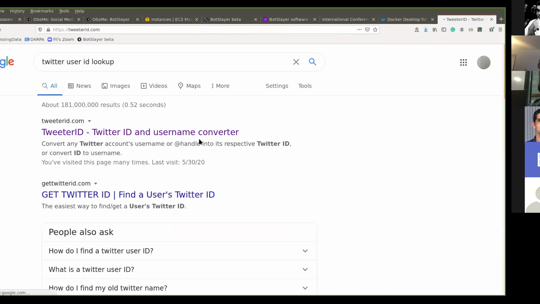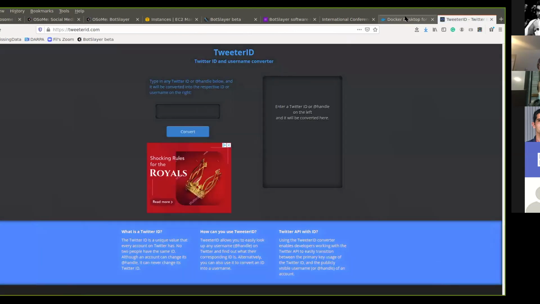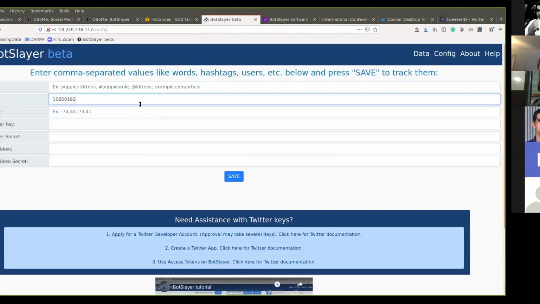So that will give you a site like this, and then you go on and say, okay, what's the user ID for GM? This will give you this number here, and then you go back and copy and paste this in. So now BotSlayer will track all the tweets that are from GM.